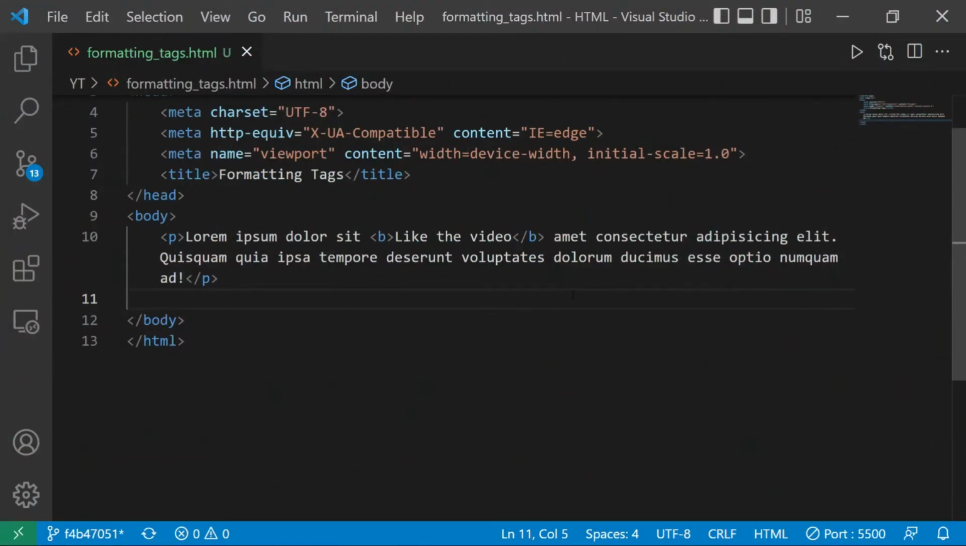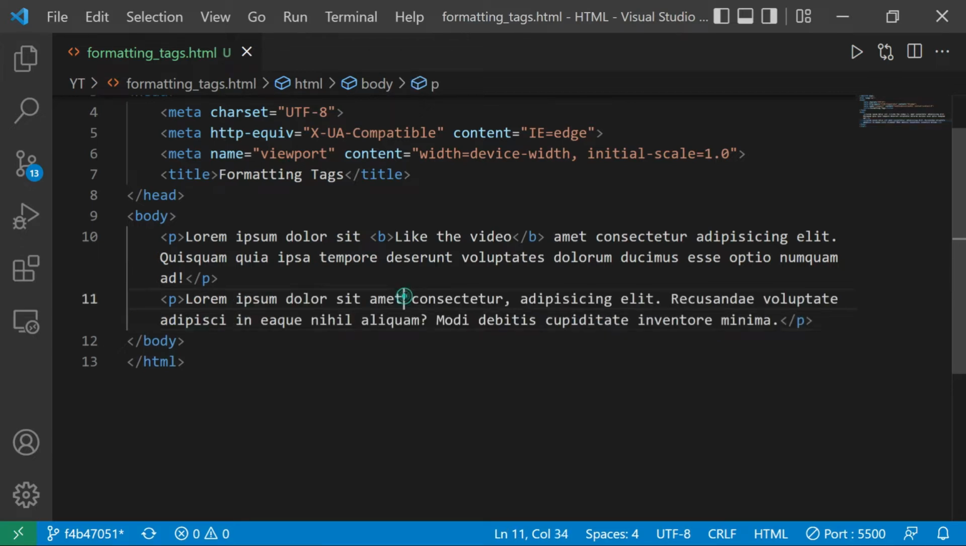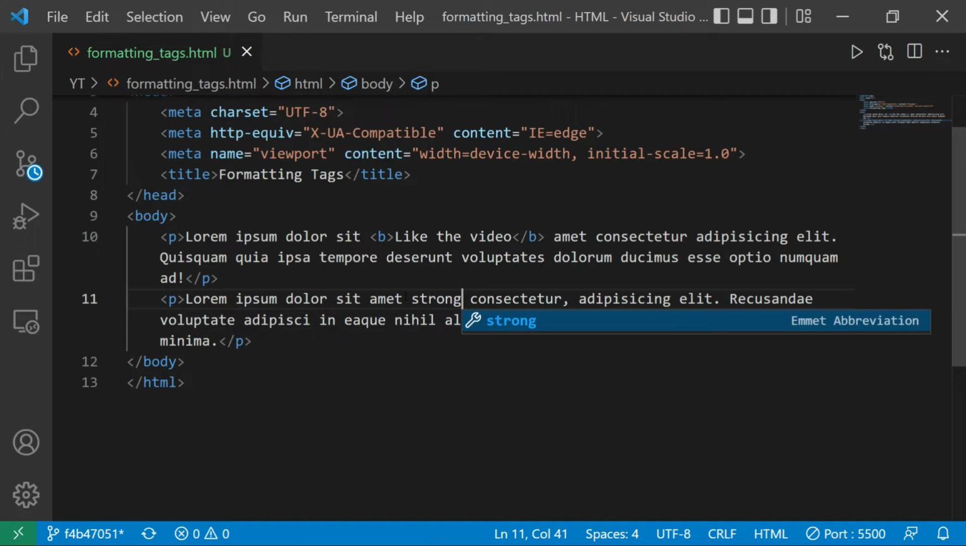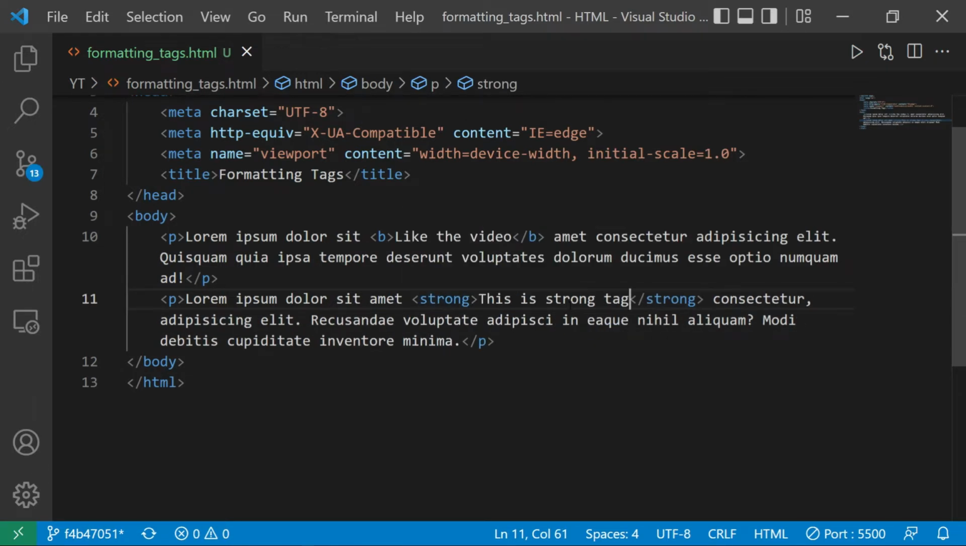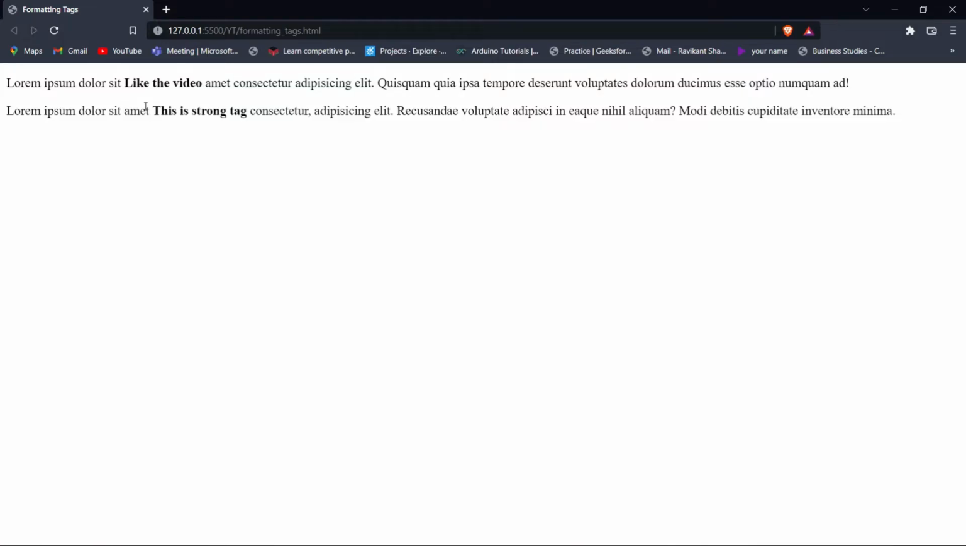Now let's apply the strong tag in another paragraph. So type P and then enter. Lorem 20. Then type strong, then hit enter. This is strong tag. So now let's open with live server. Here you can see there is no difference between the bold tag and the strong tag. The 'like the video' text is in a bold tag and this is in a strong tag. Both look similar, so there is no difference between the strong and the bold tag.